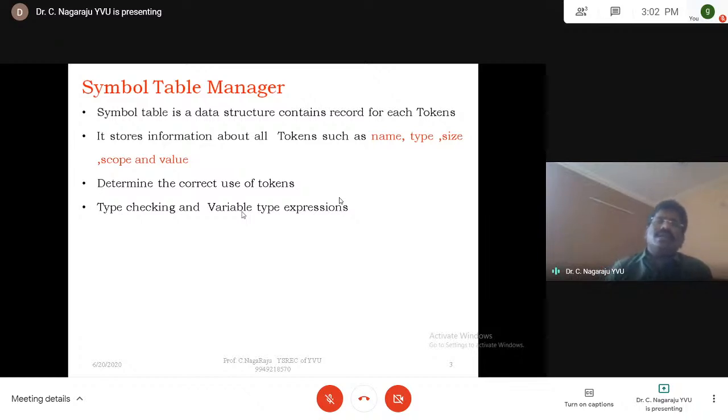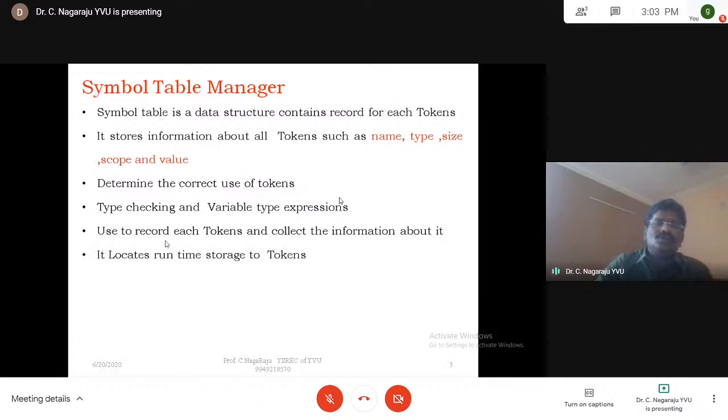For example, when you are taking the program, at compilation time we can sometimes find a duplicate variable, a duplicate identifier. For elimination of the duplicate identifier, it checks the data type, value and name of the variables or expressions used to record each token and collects the information about it.